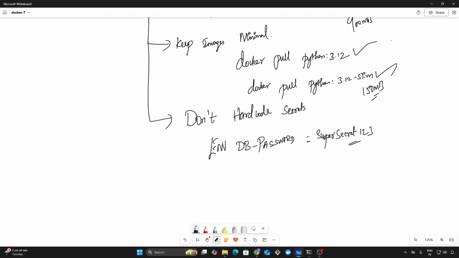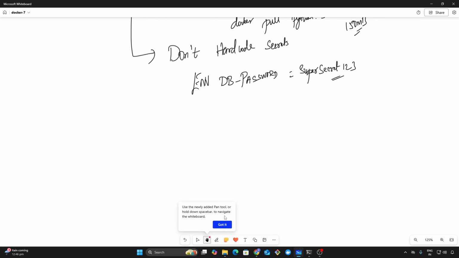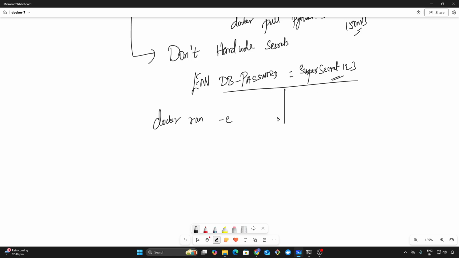The better approach is to use runtime environment variables or Docker secrets, especially if you are working with Compose or Docker Swarm. To pass runtime environment variables, while running with docker run you can use -e and provide the password there. That is better than adding the ENV in your Dockerfile.